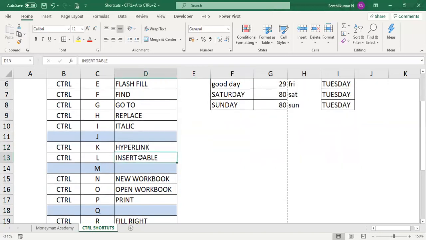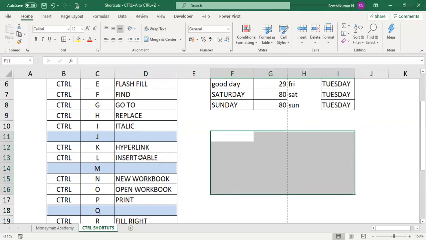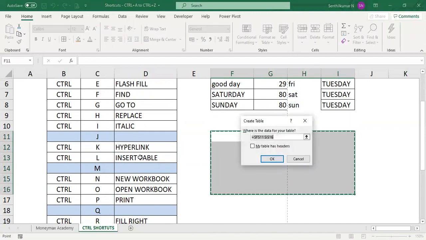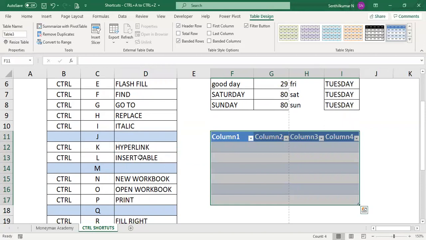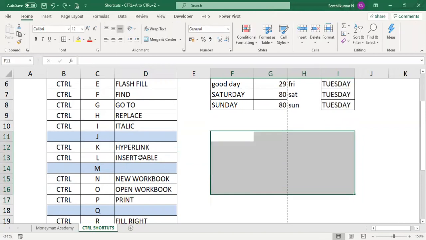Next one, if you want to insert the table here, Control L. So you can insert the table. If you want to remove, Control Z.